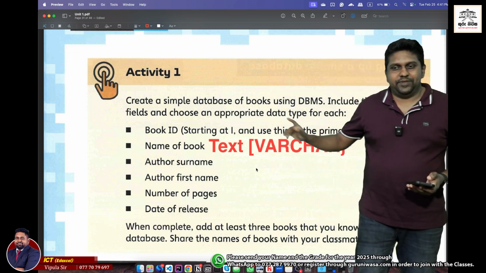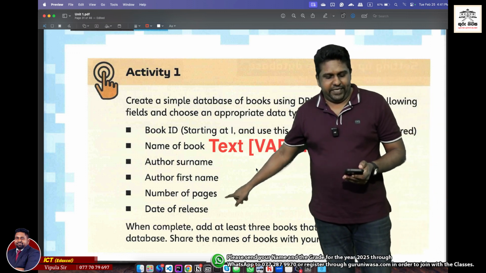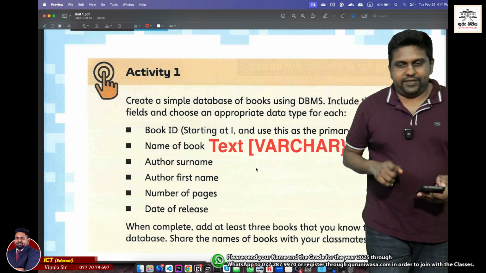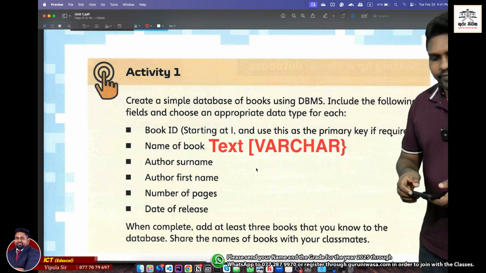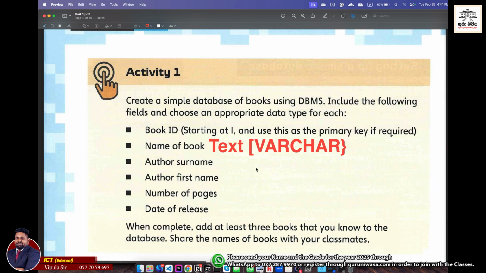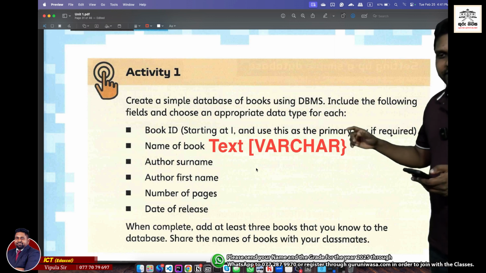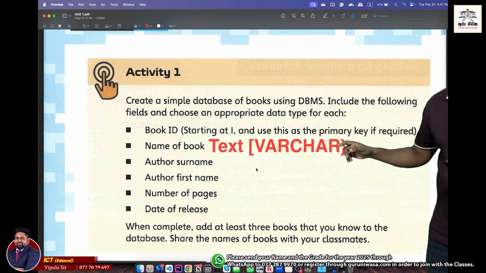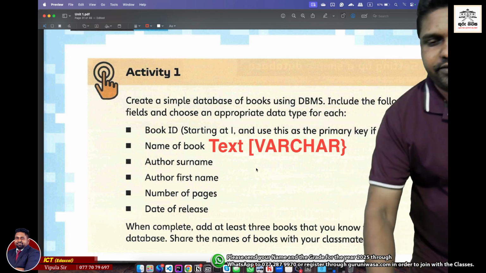Okay. So then what about number of pages? And a tricky point. What is number of pages? Is it going to be a text or is it going to be a number? Number. Oh, perfect. Good answer. Great. So for a number, what do we write? We write it as integer, right?